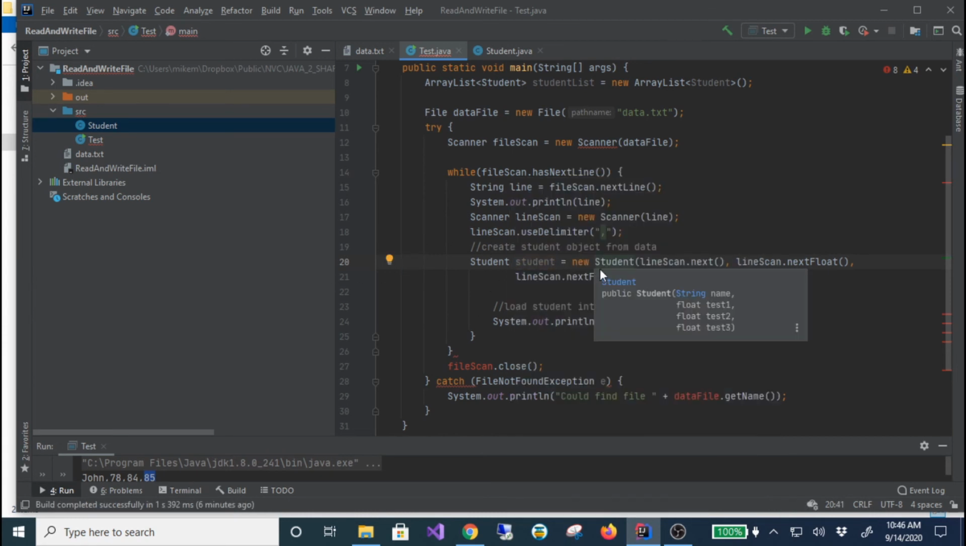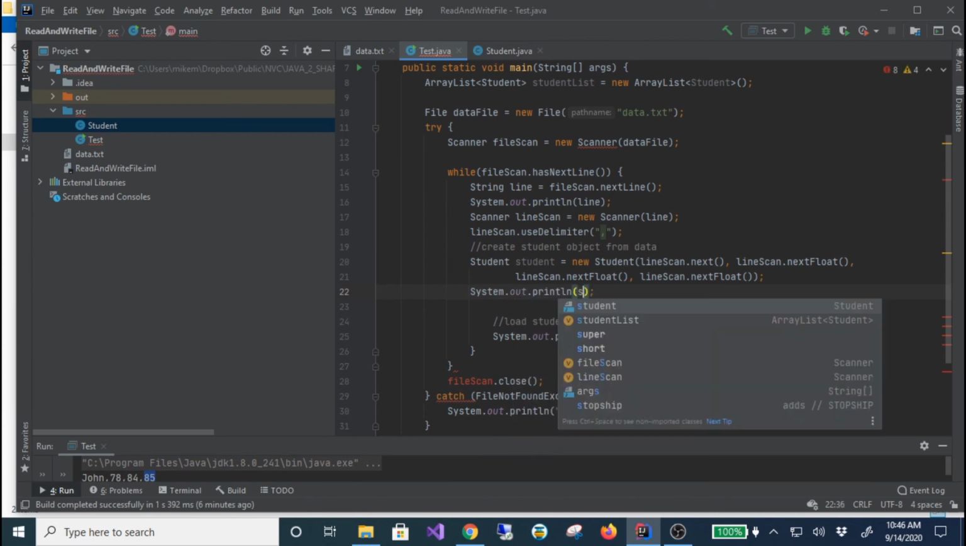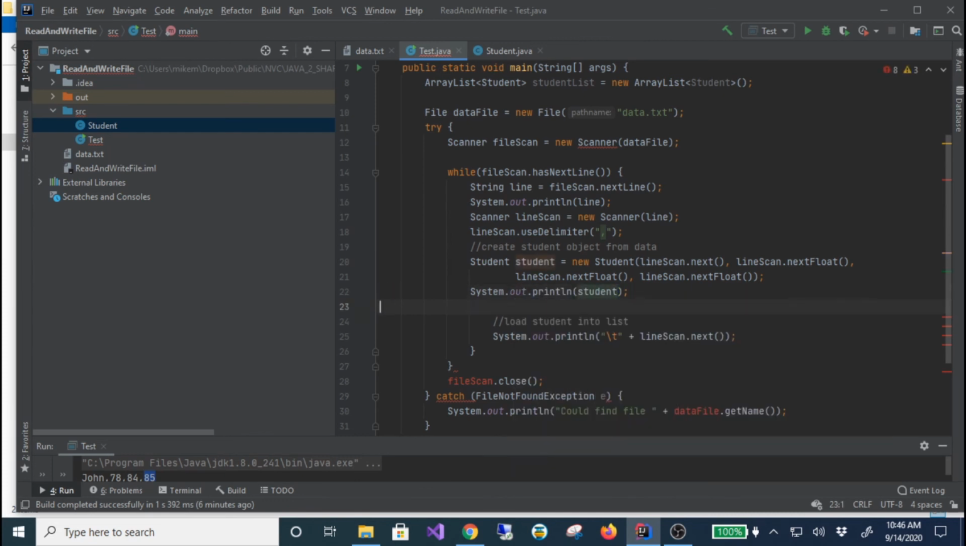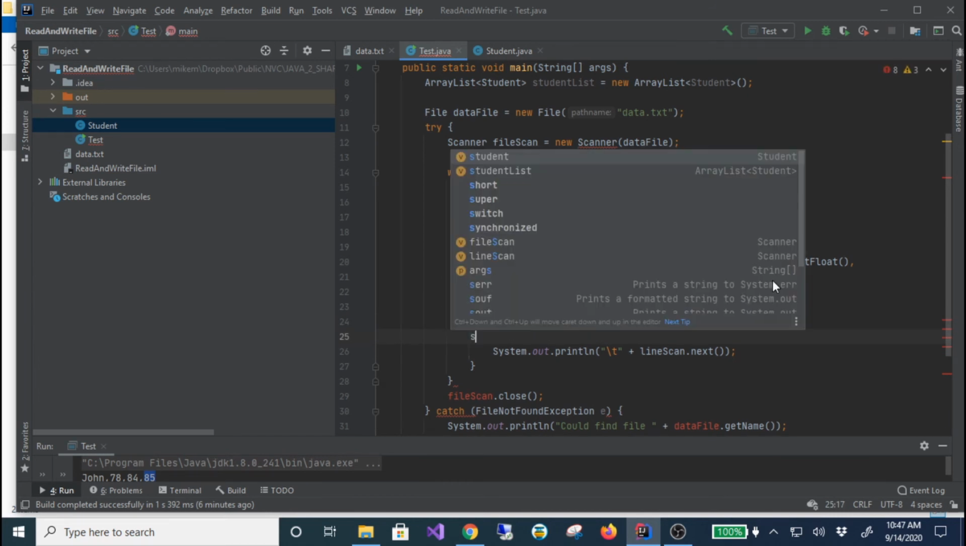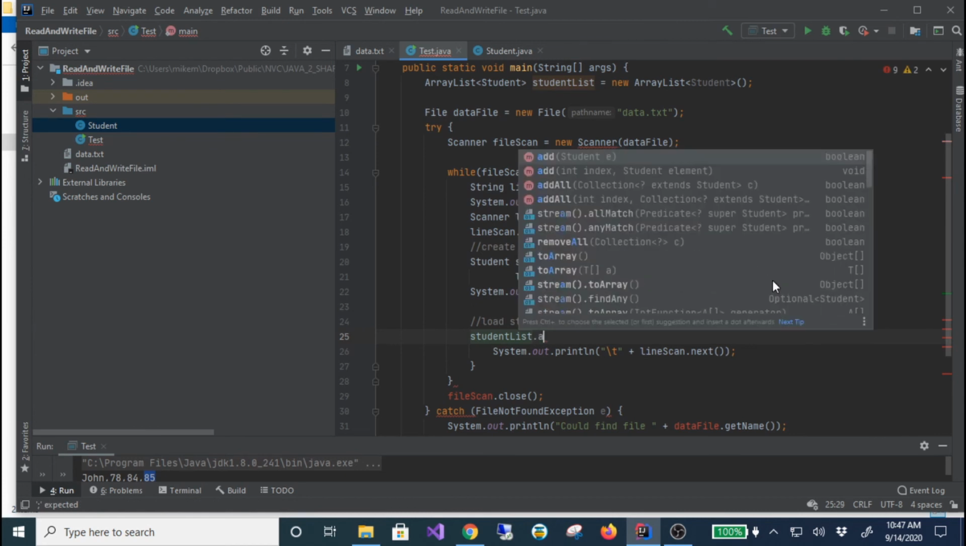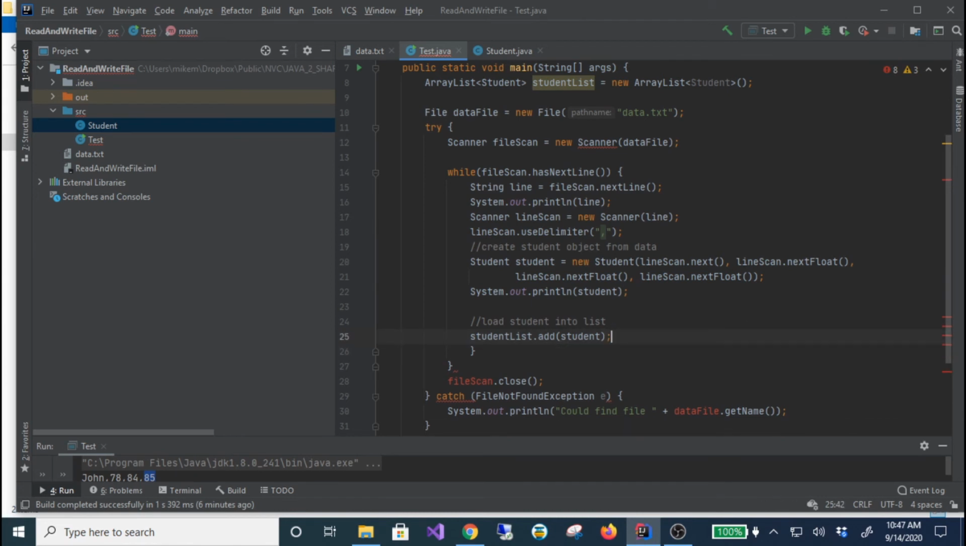Then, just for debugging purposes, I'm going to print out the student, and then the next thing I'm going to do is load the student into my list. So I'm going to come over here and say my student list, go ahead and add this student. All right, perfect. So we're going to iterate through those lines inside of this while loop, and we're going to load up this list.